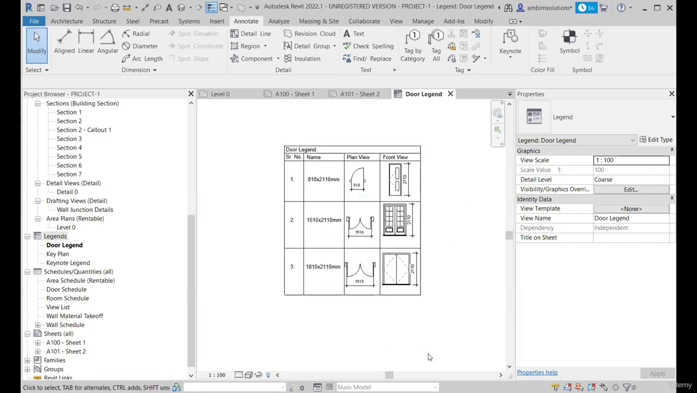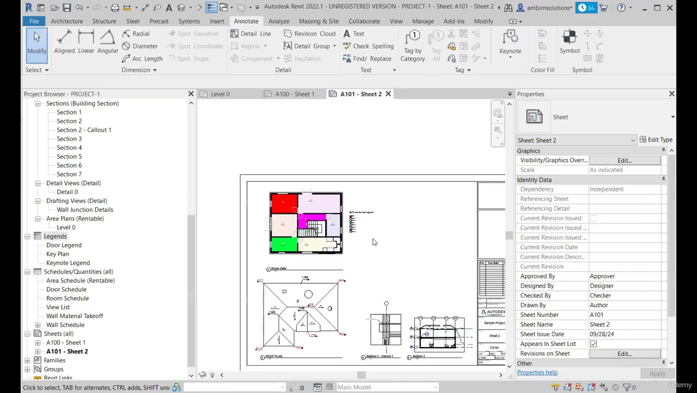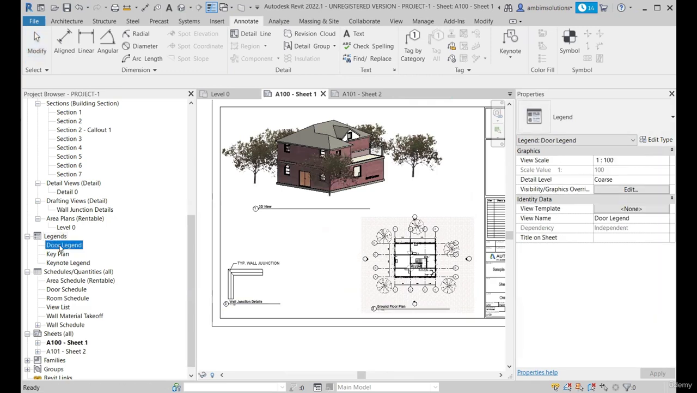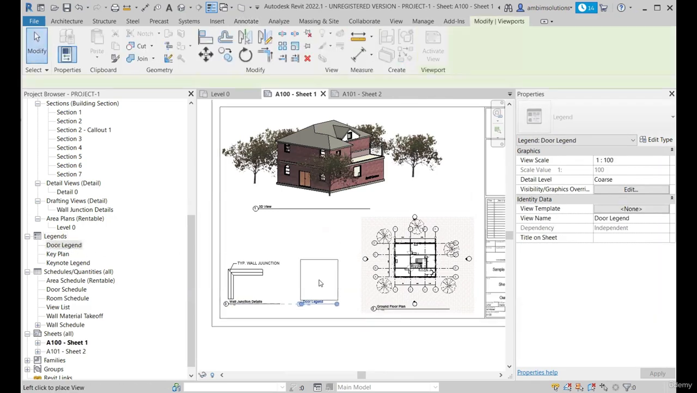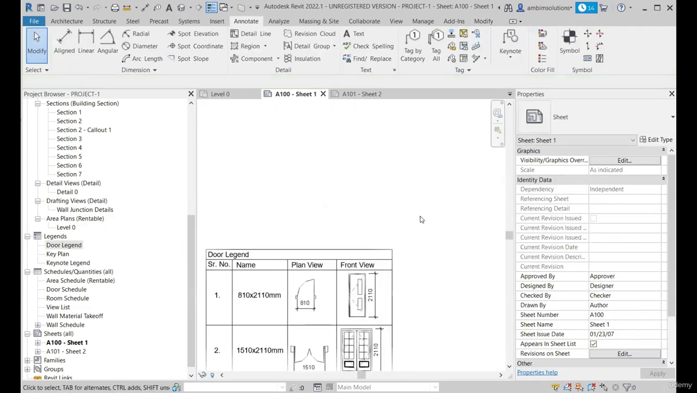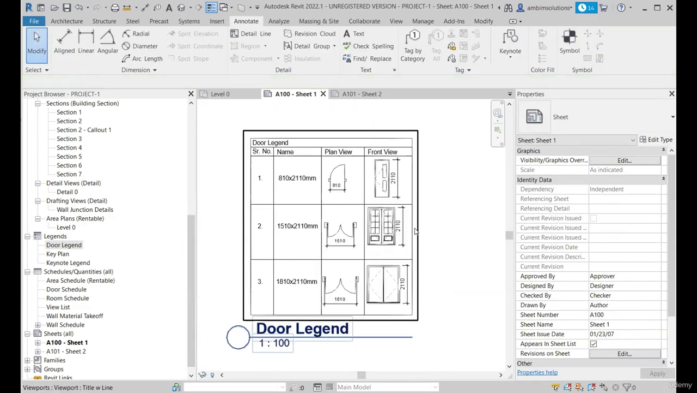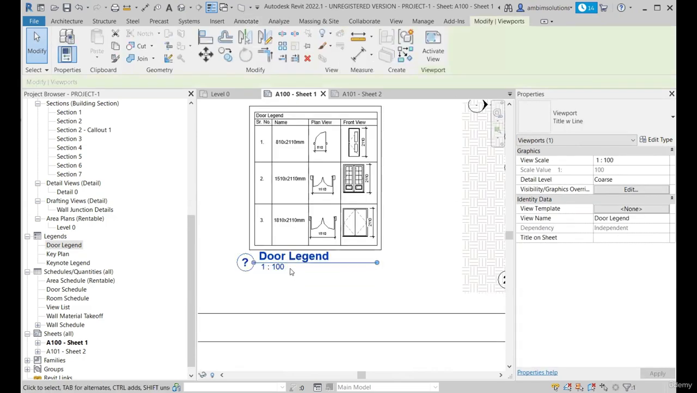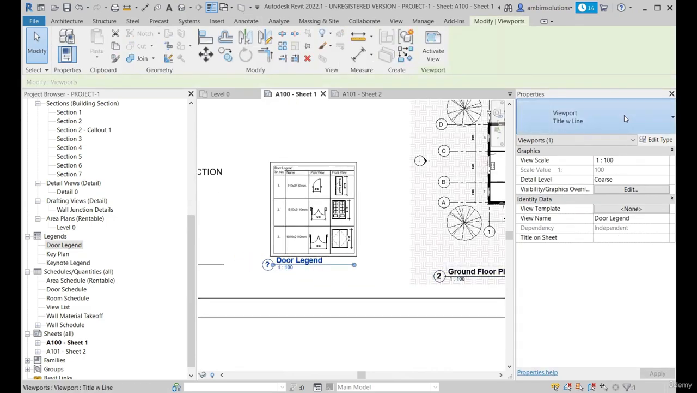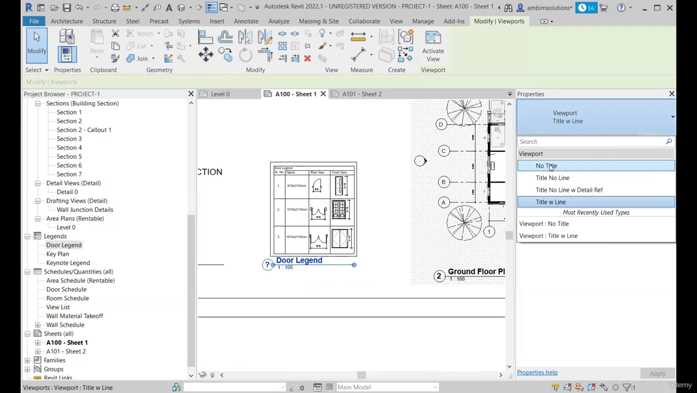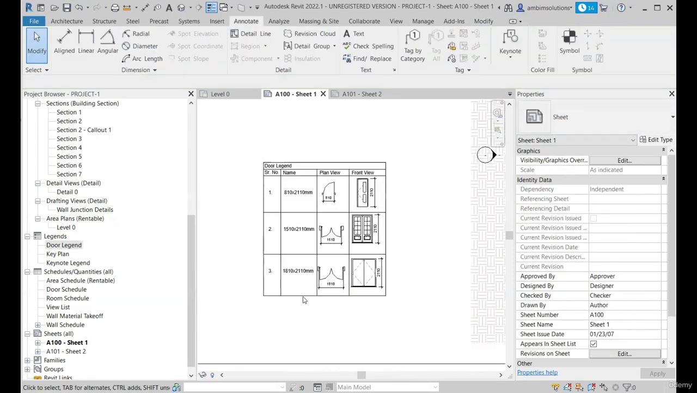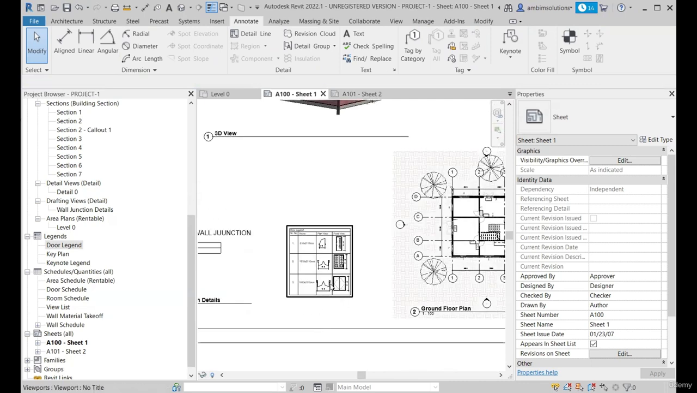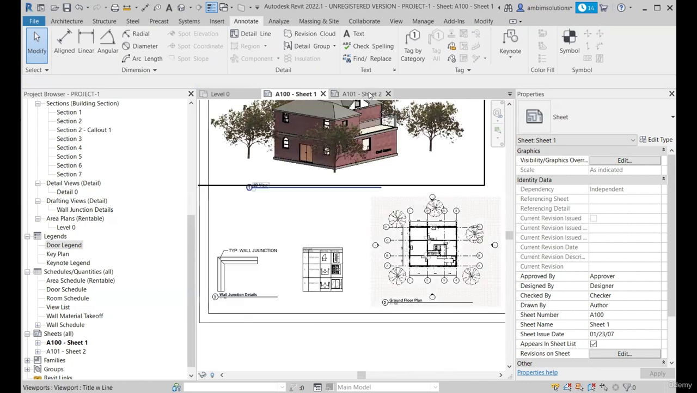So as you are satisfied with the creation of the legend, let's close this one. You can place it into the sheet. Let's go to the sheet 1, and here from the legend you can just search for door legend and just drag it into your required sheet. So here you can see the door legend that we have created is now placed into the sheet number 1. If you don't want the viewport that contains the title for the line, you just need to go here simply and check viewport with no title. So in this way, there is no title, and for this current viewport, as we have added the name over here, there is no need for any title. So in this way, you can place your legends here.